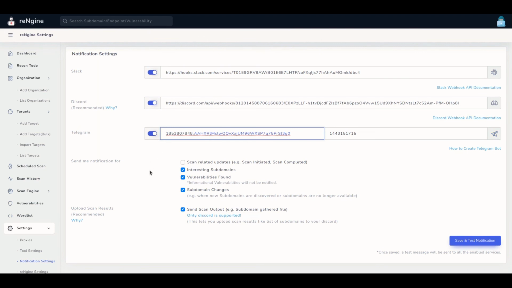And right now the new changes will allow you to choose what kind of notification you want to send, whether you want to send periodic updates like when the scan is initiated or completed, those kind of notifications. And also when it discovers new interesting subdomains, it's going to notify you. You can choose that as well. And if any vulnerabilities have been found, you can get notified for that also. Since the informational vulnerabilities count is huge, we are going to block that by default. You will not get any notification for informational vulnerabilities, but any other vulnerabilities you're going to get.